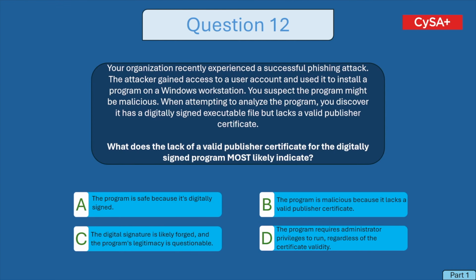Question 12. Your organization recently experienced a successful phishing attack. The attacker gained access to a user account and used it to install a program on a Windows workstation. You suspect the program might be malicious. When attempting to analyze the program, you discover it has a digitally signed executable file but lacks a valid publisher certificate. What does the lack of a valid publisher certificate for the digitally signed program most likely indicate?